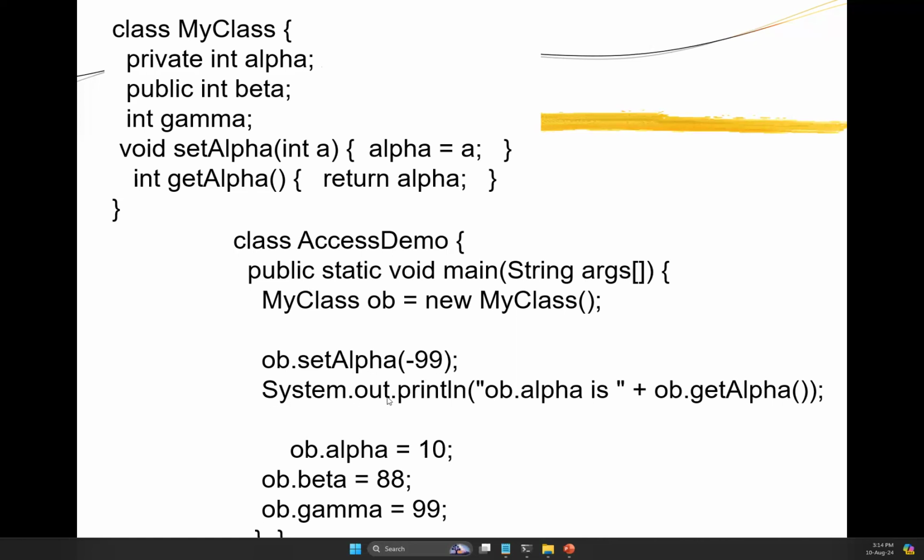And then here you can try to print the getAlpha value. The getAlpha also has default access. Therefore, ob.getAlpha will return the alpha value, which is 99. And then again, it tries to set ob.alpha as 10. Now the problem is, can you set the alpha value as 10 from the AccessDemo class? Can't. Why? The alpha variable is declared as private, therefore it cannot be accessed from outside the class. Then ob.beta 88.